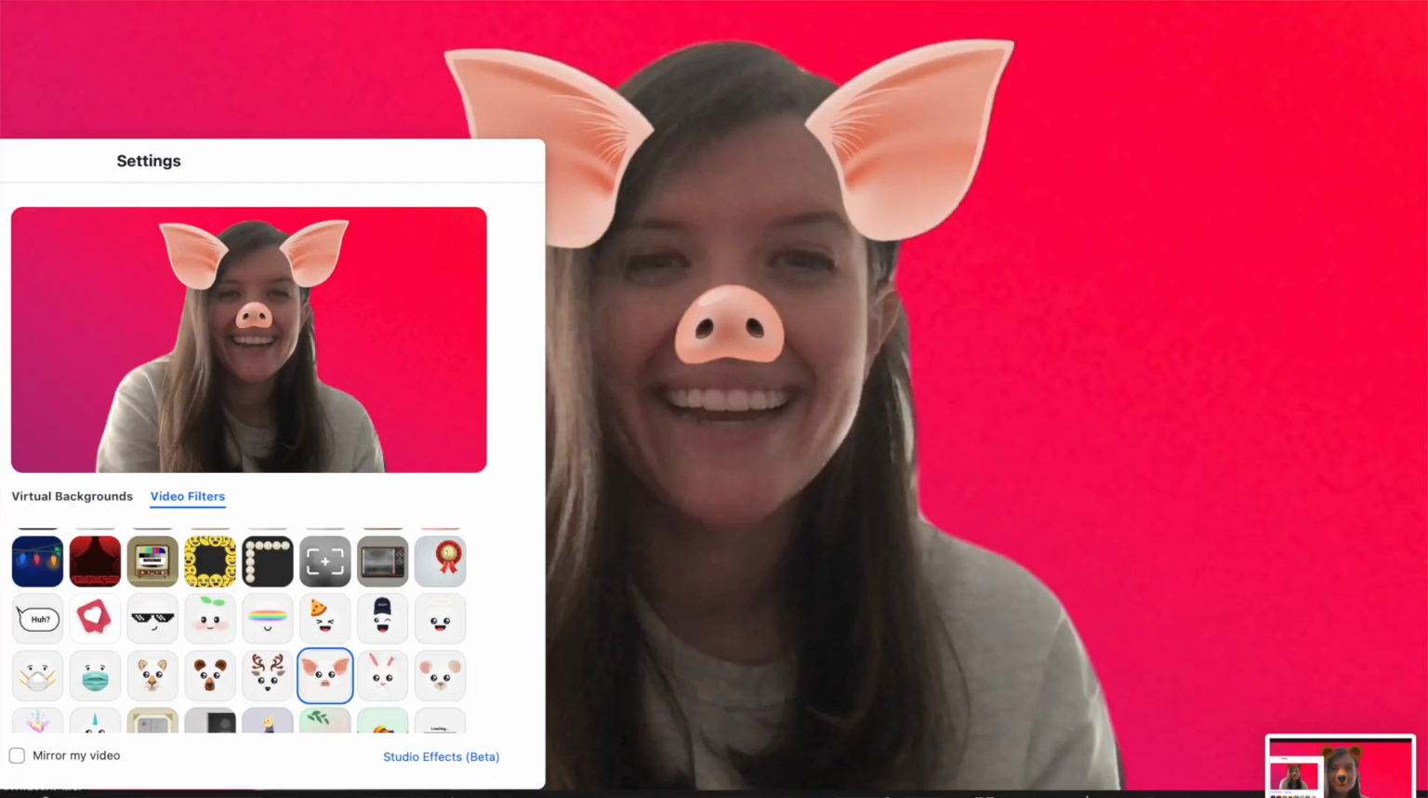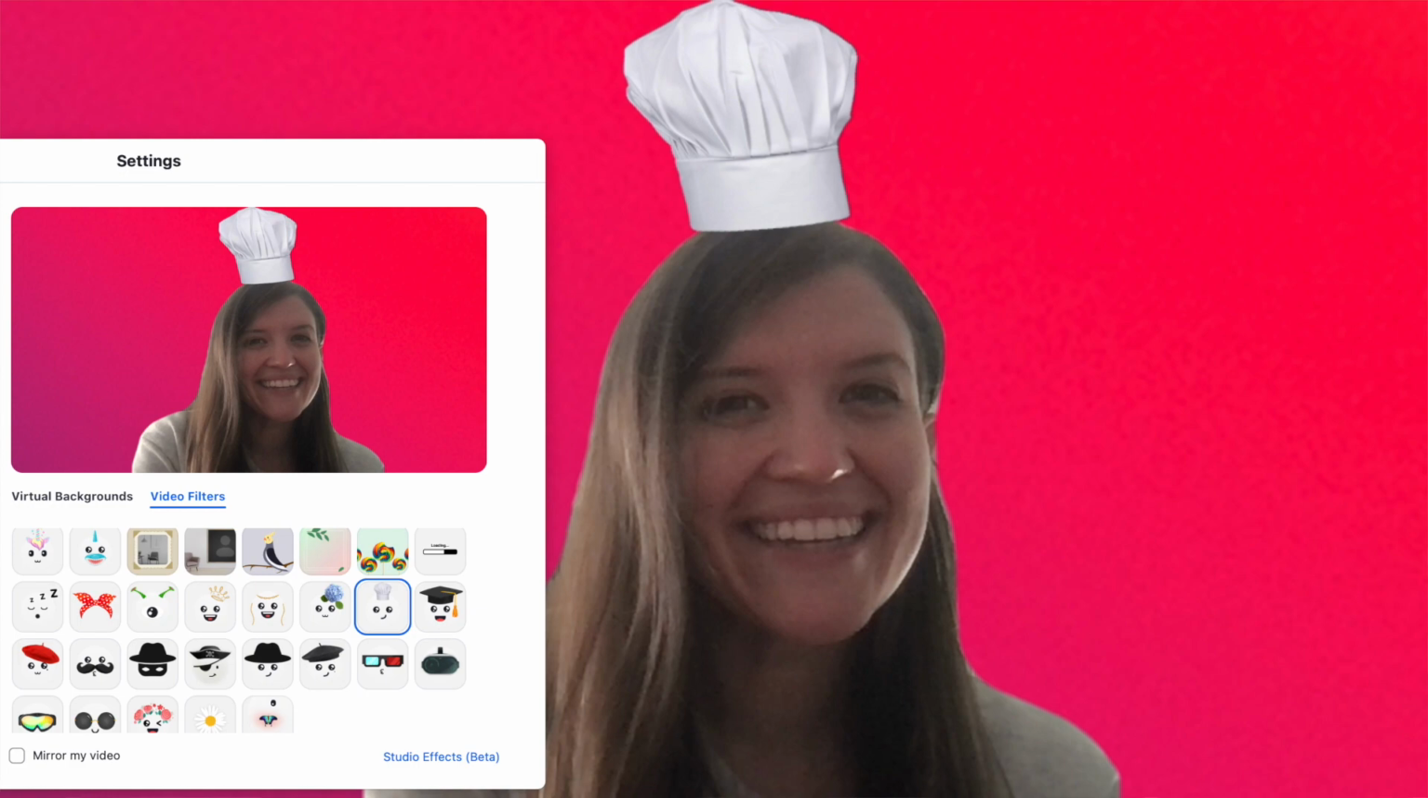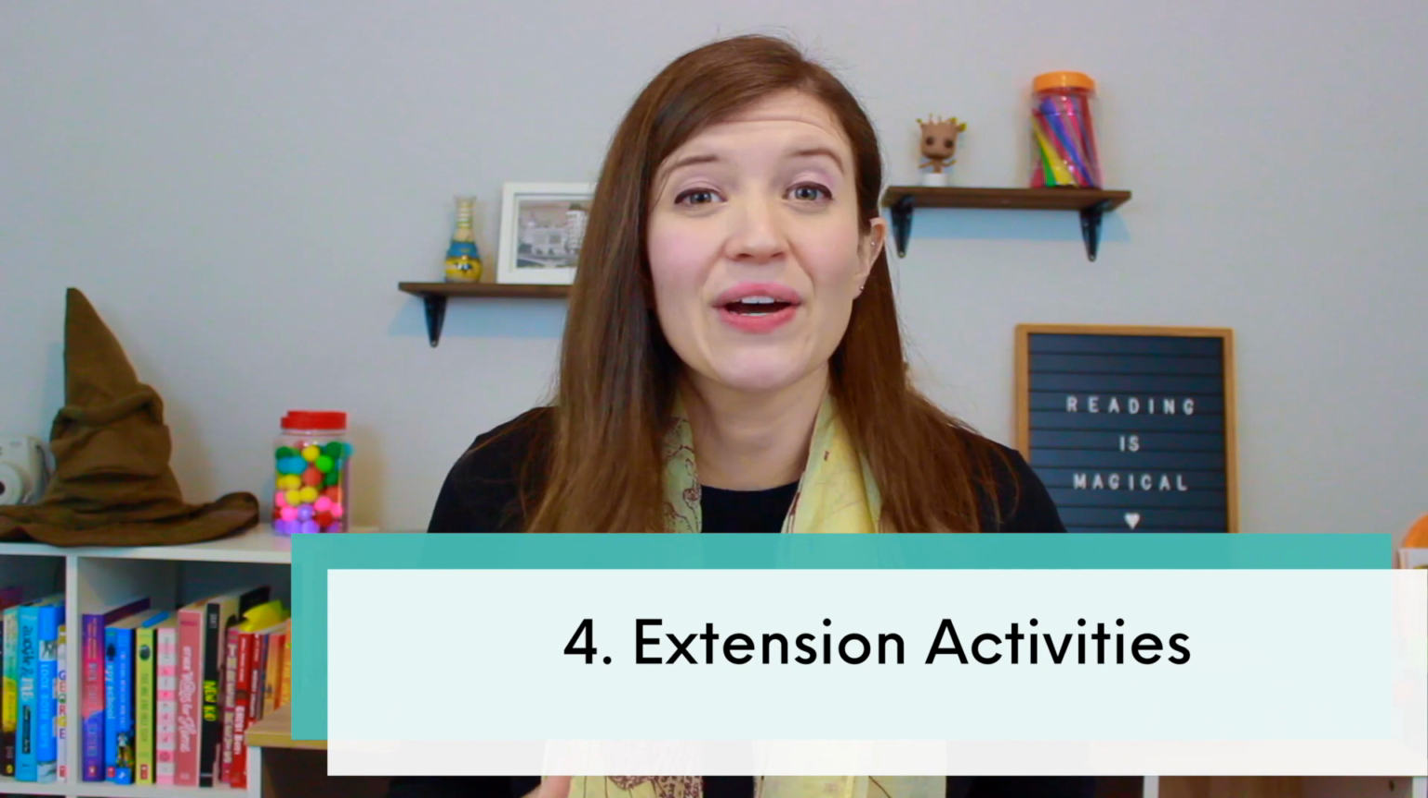You could have all of your students look like Wilbur, or if you're doing maybe a bakery lesson, you could have those little chef hats if you're doing a fun fraction lesson. Those are extra little touches to make that classroom transformation just that much more special. So the next step is to plan out some extension activities that go along with your theme.